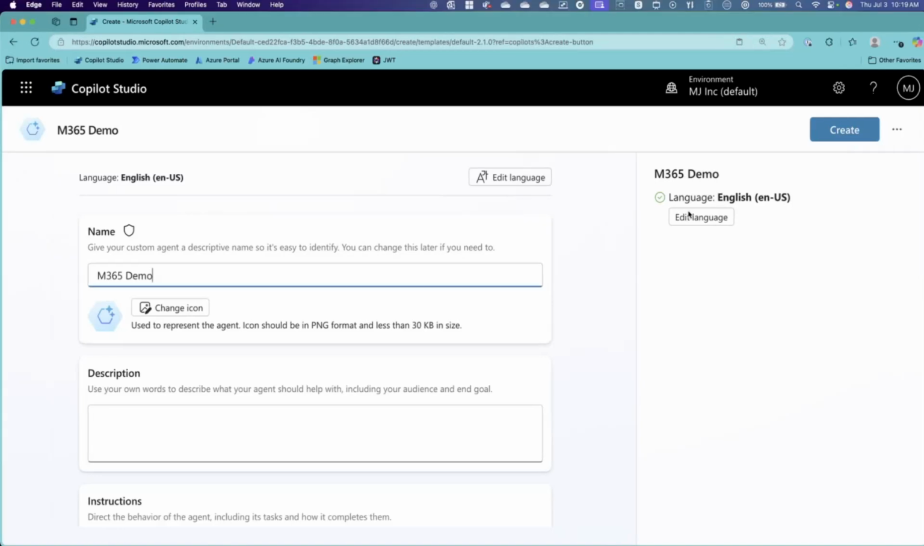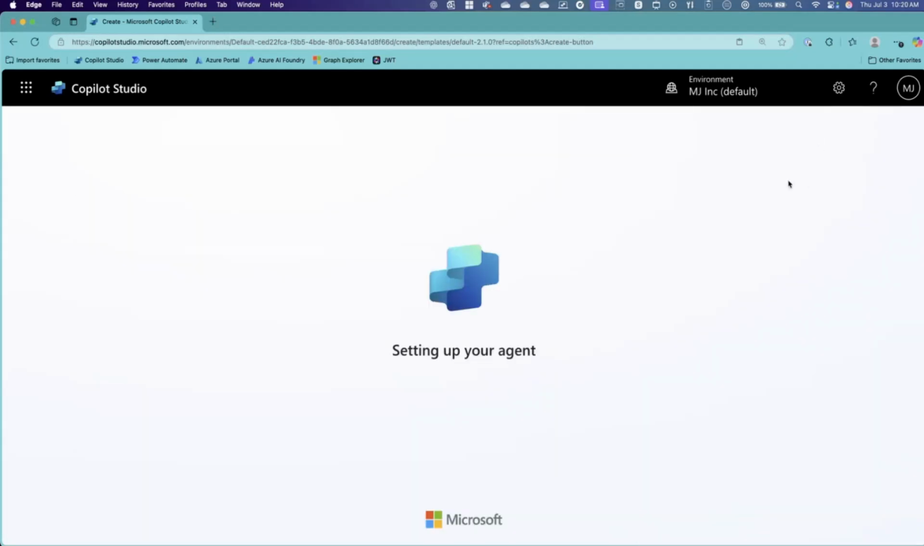So the first thing that we're going to do is I am creating a brand new agent so that you know there's nothing in here yet. I've skipped to the advanced configuration. We're just going to call it M365 demo, and we will go ahead and click that. And we will give it just a few seconds for it to create our agent so that you know, again, that this is fresh out of the oven.